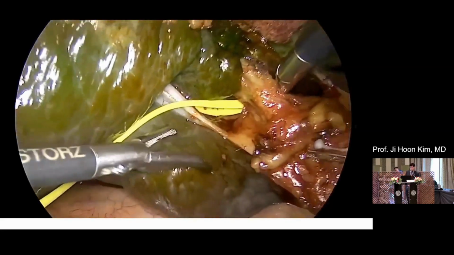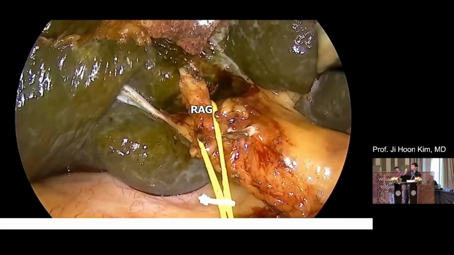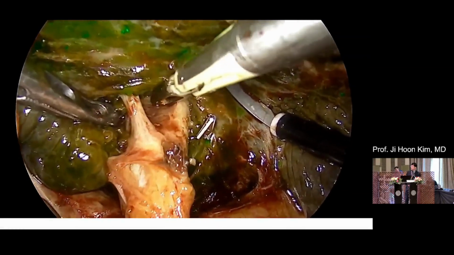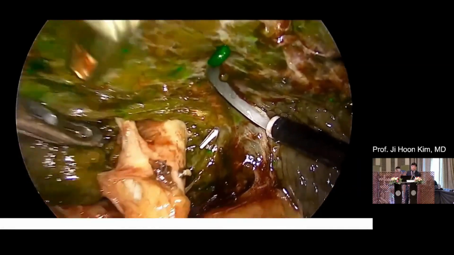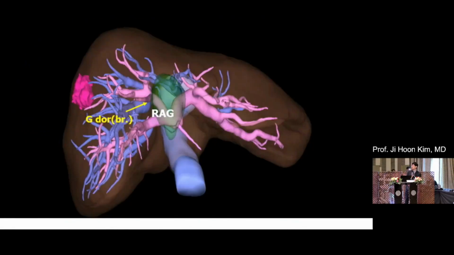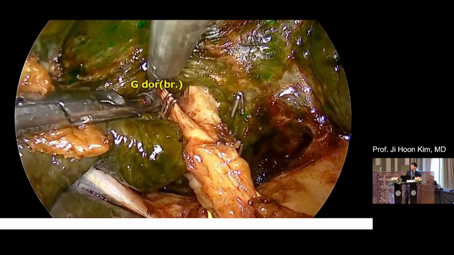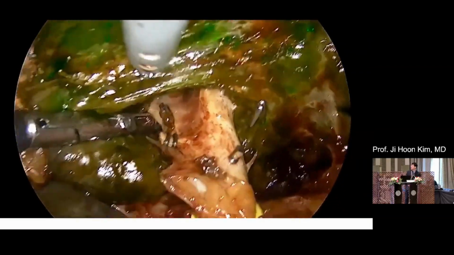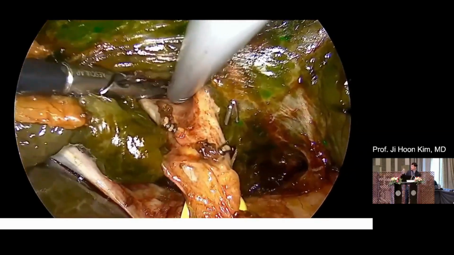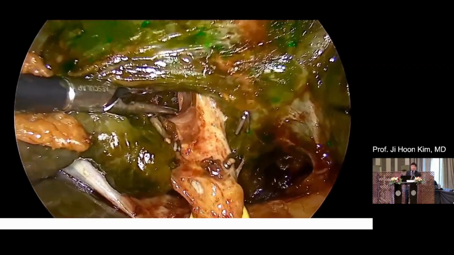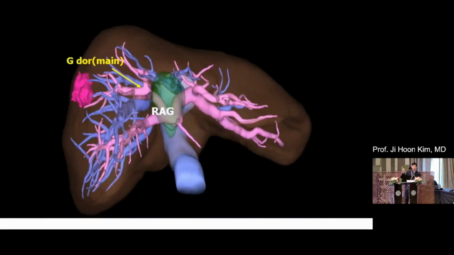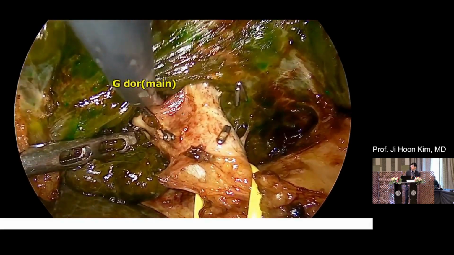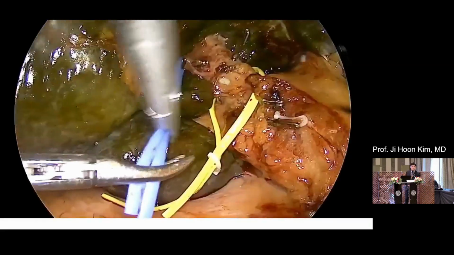And thanks to the caudal view, we can approach the dorsal and ventral Glissonian pedicle of the right anterior section. This one is a branch of the dorsal branch. And we cut. And then the right ventral and those bifurcation areas we can identify. Very similar to the 3D reconstruction image, we can identify this main dorsal pedicle.